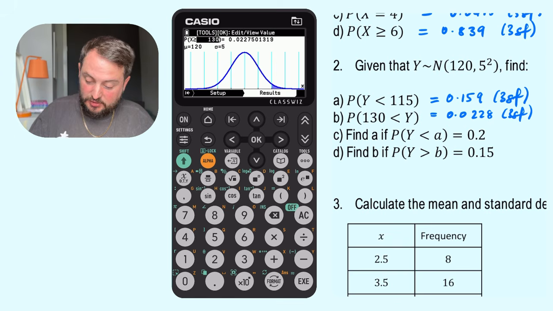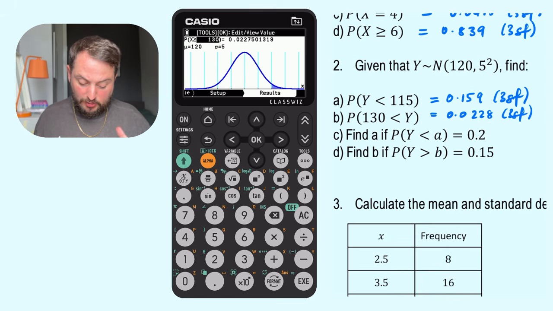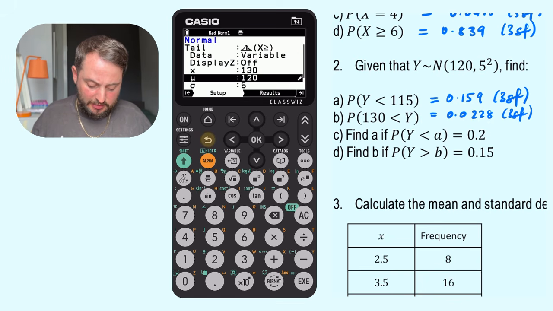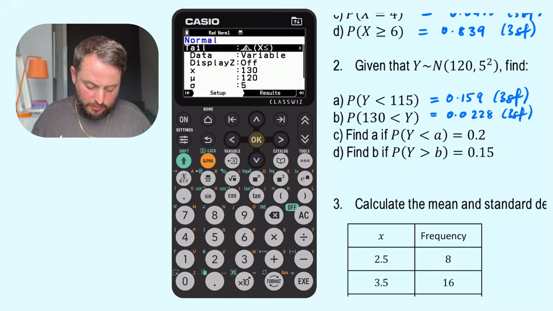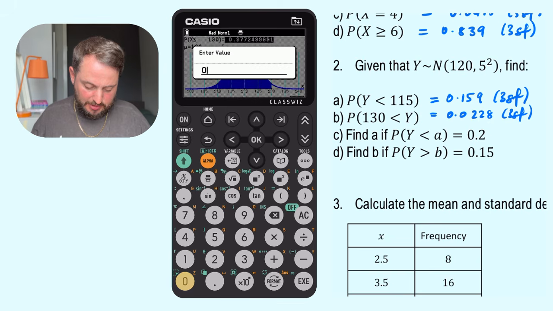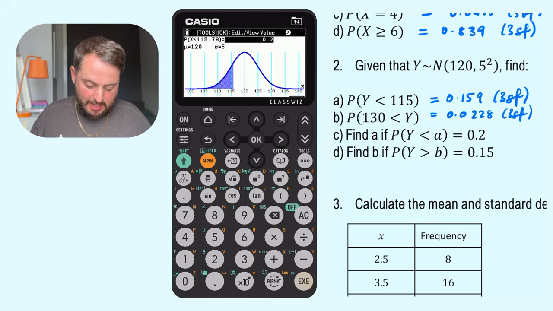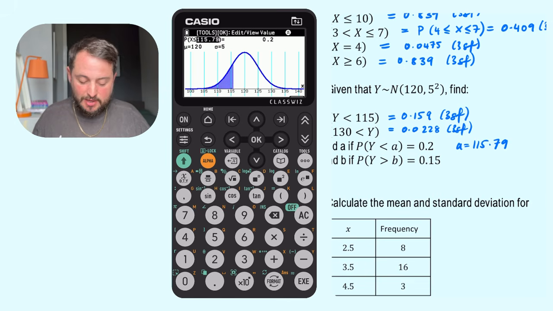And this is where it's great. If you want to now find out missing values, so you used to do this as like an inverse normal, we can do it all here. So the probability is that y is less than a. Let's change it so that we're on a less than. At the moment it's on a greater than. Let's go to less than, which is number 1, and just go straight back to the results. And what we can do is change the area so that it's 0.2. I'm going to scroll to that part, type in 0.2, press execute, and it gives me the value over here of what a is equal to. So in this particular question, a is 115.79. Very, very neat way of doing this.